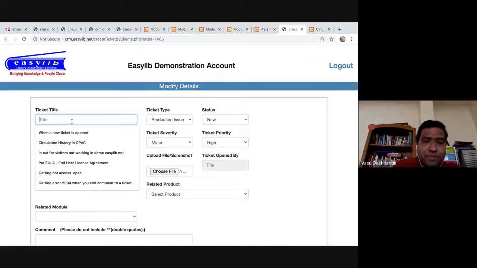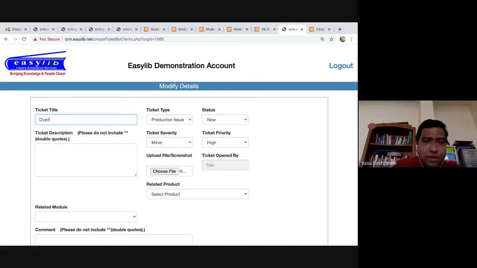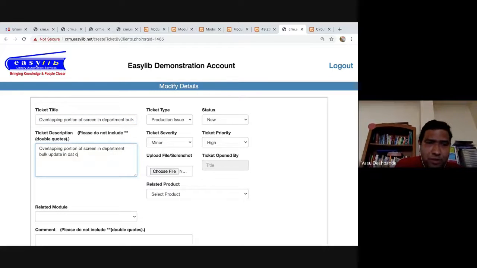So, overlapping portion of screen in department bulk update in data quality.